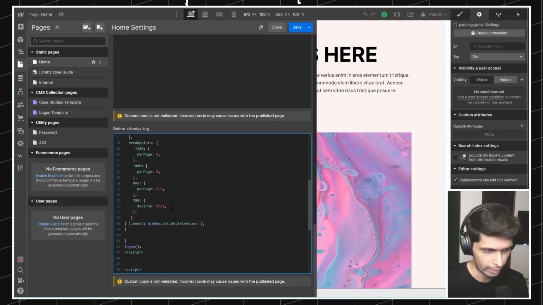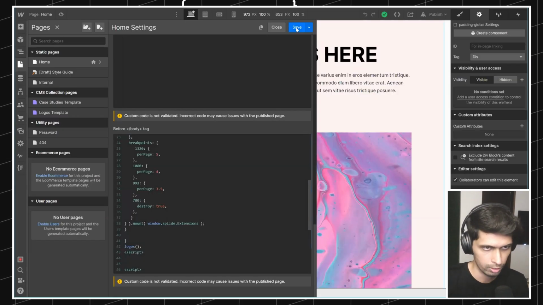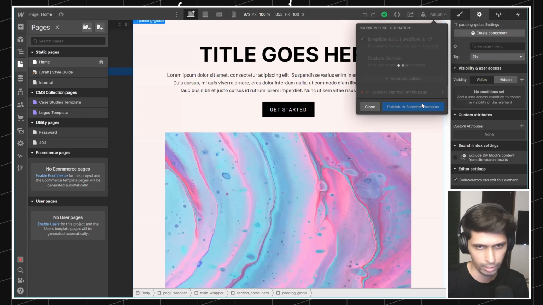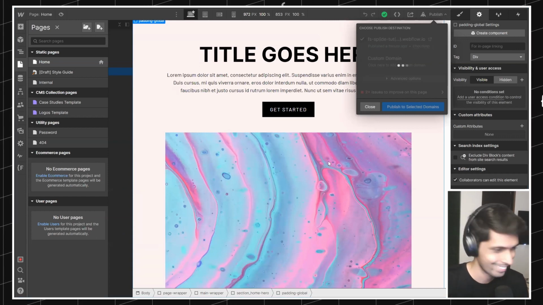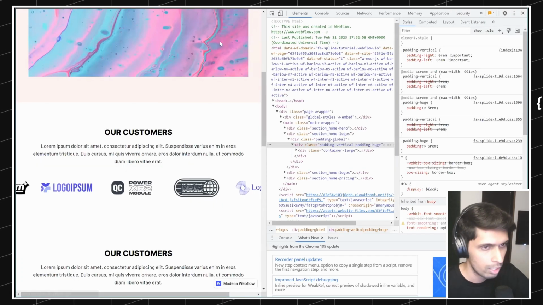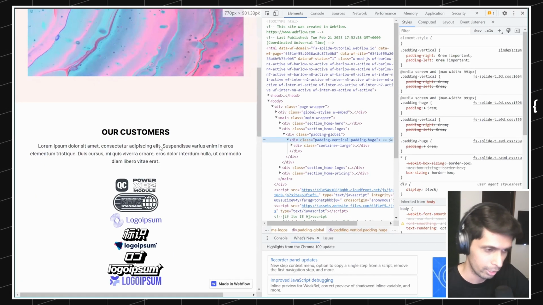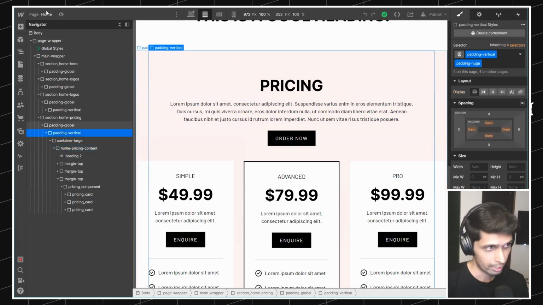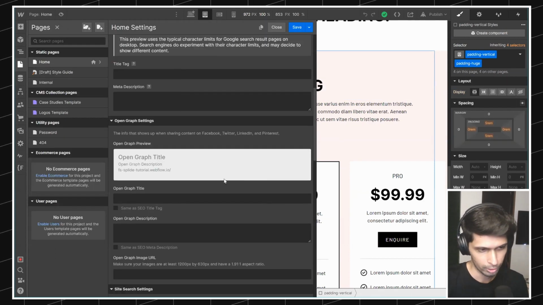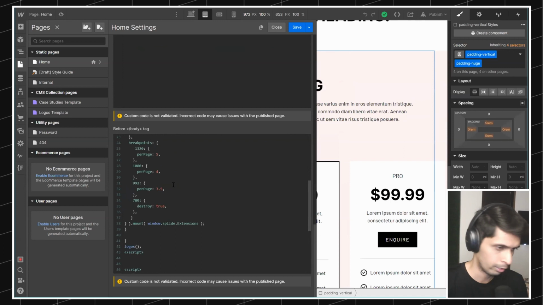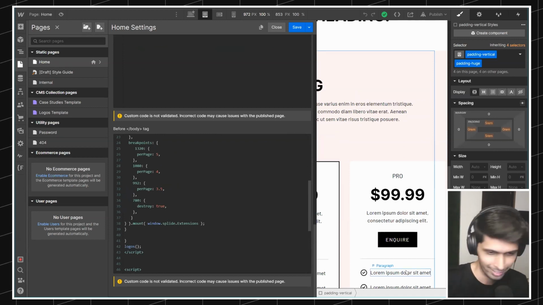So if I say 780 destroy true, then the moment you go under 780, it will turn that into a grid, and then you can style it how you want. Okay, 780, and there we go, destroyed. All right, so that's how you use breakpoints. It's very straightforward. Just play around with it and destroy it when you feel like it.